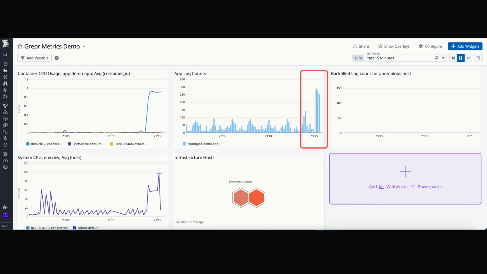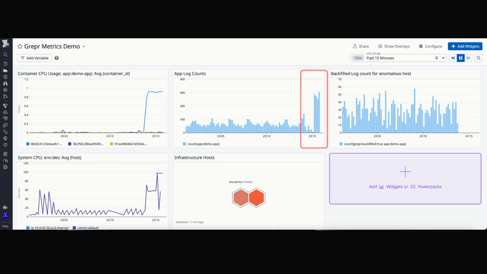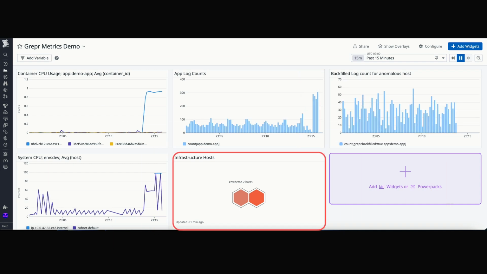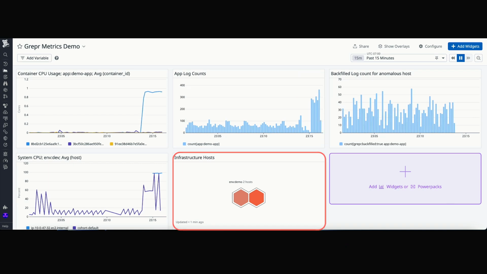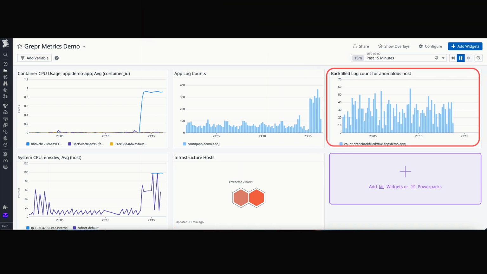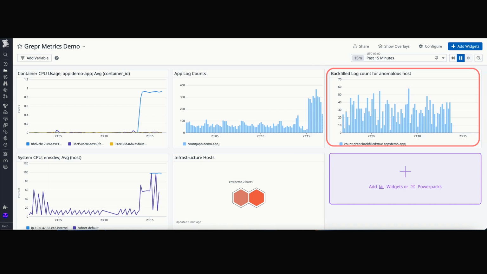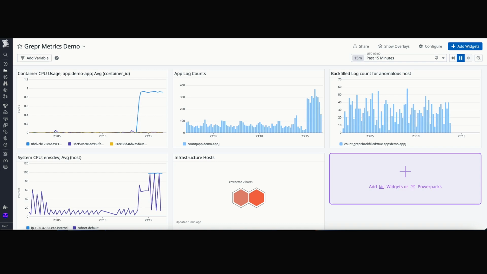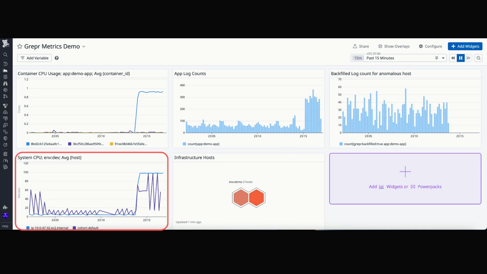We're also now starting to see more logs being passed through for the demo application coming in from the anomalous host. Datadog has also noticed that the infrastructure host that's anomalous is now showing up, and we are starting to get billed for it. We've also backfilled logs for that one anomalous host, so we have now historical logs for troubleshooting. And in a few seconds, we're going to see that the metrics are also going to be backfilled for that one anomalous host. Here we go. We've got the metrics back. Now we've got all the data ready for troubleshooting.